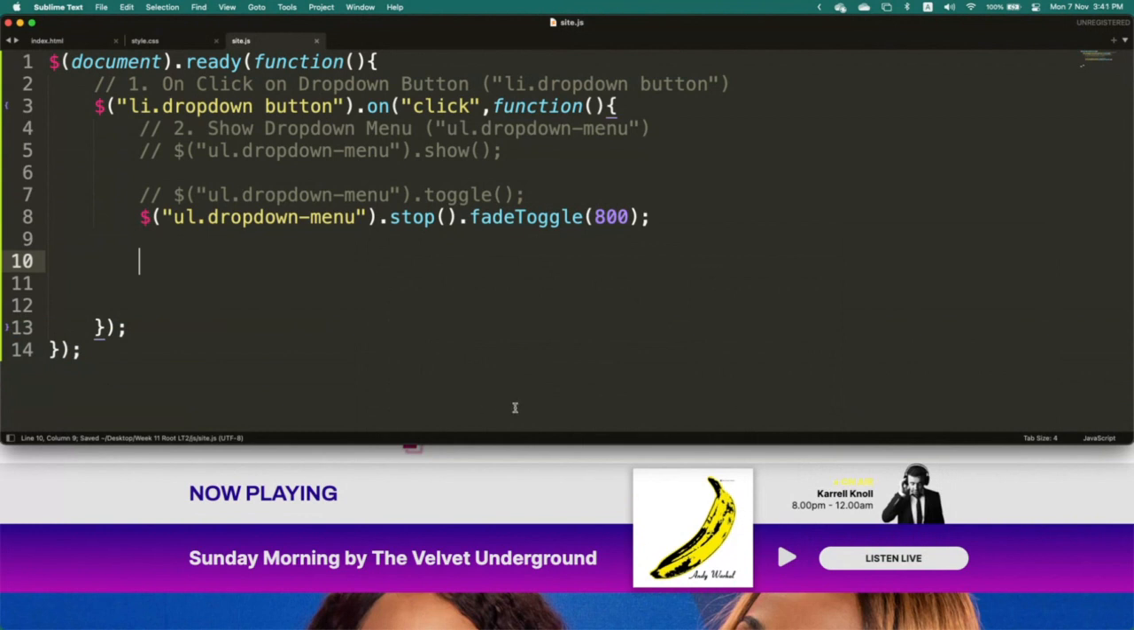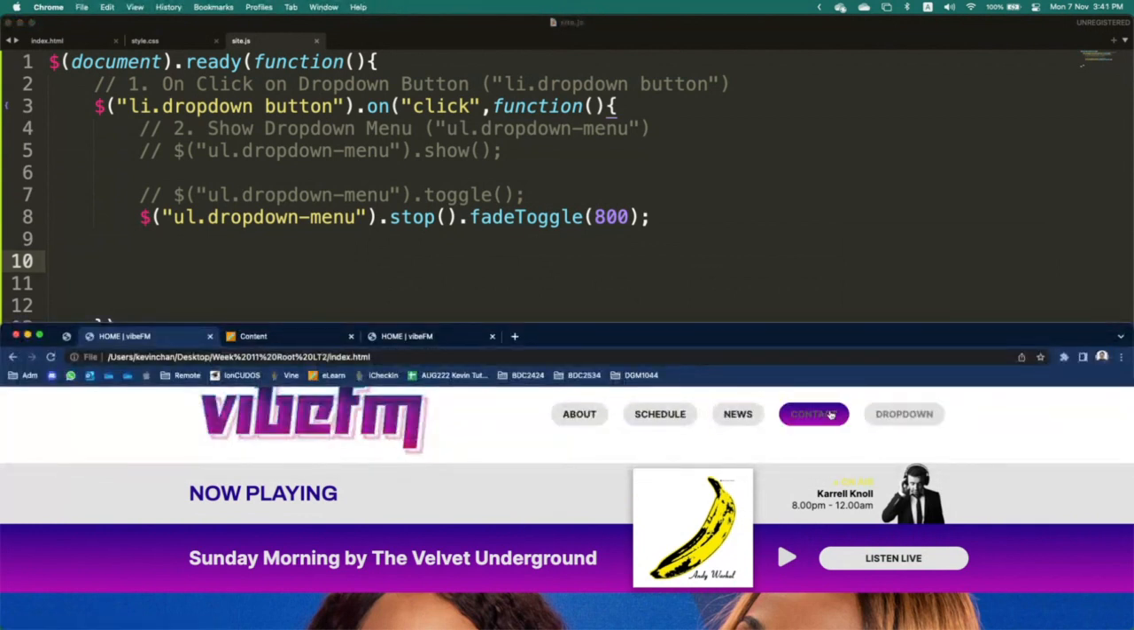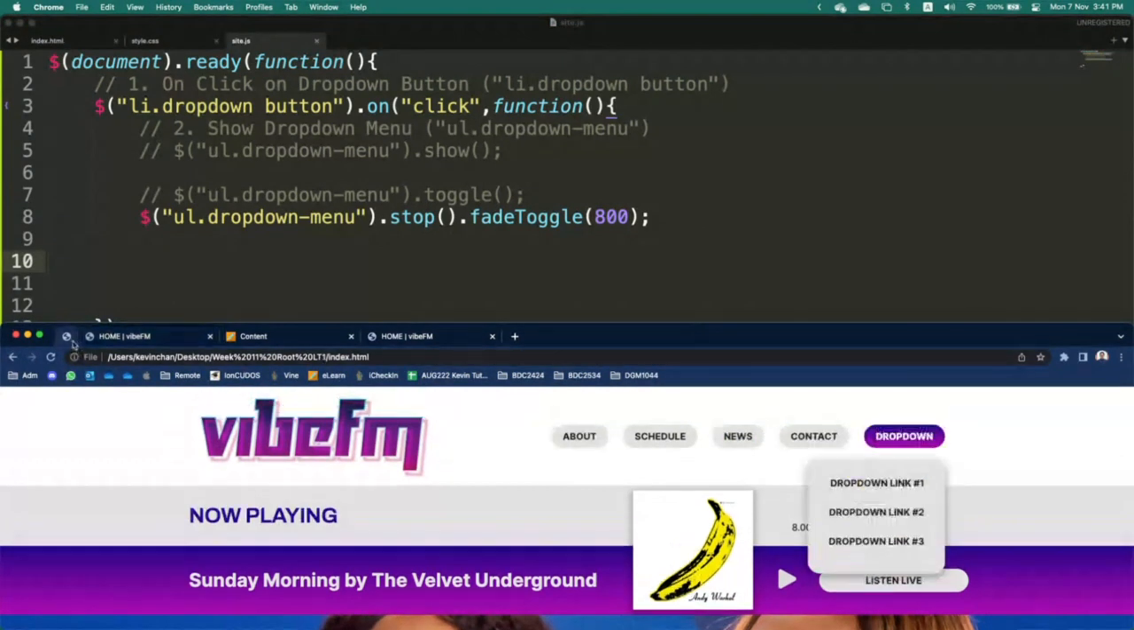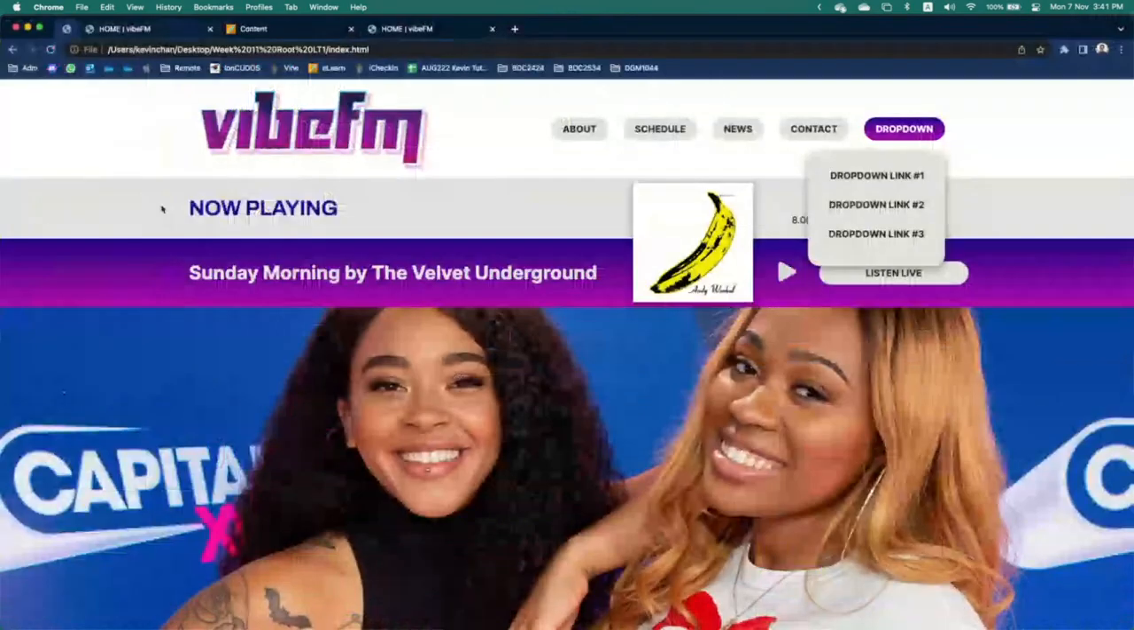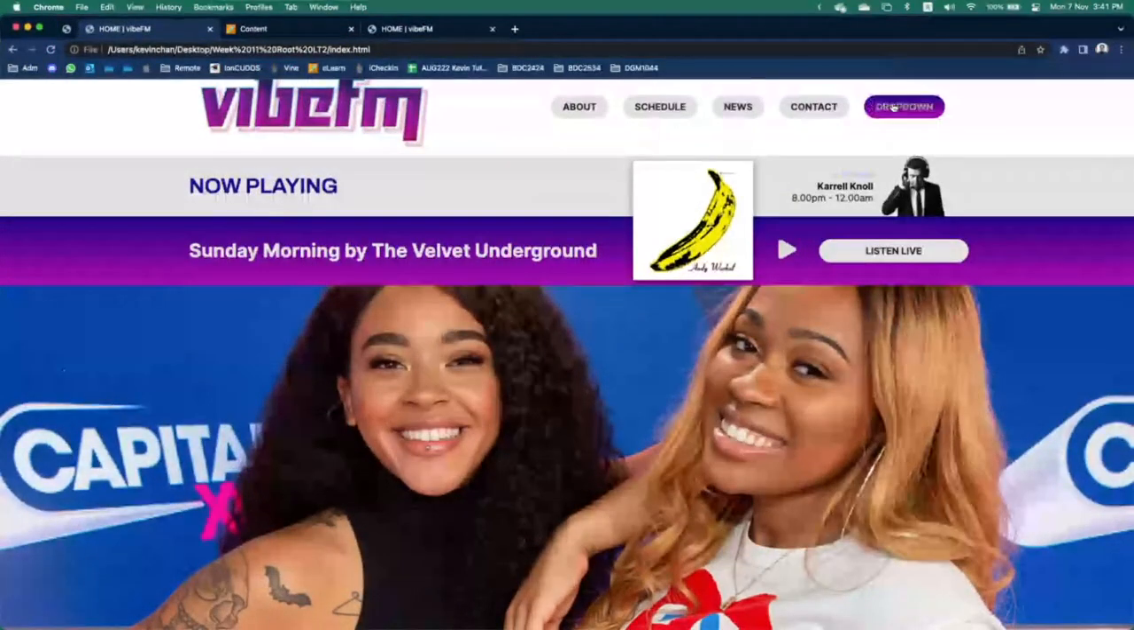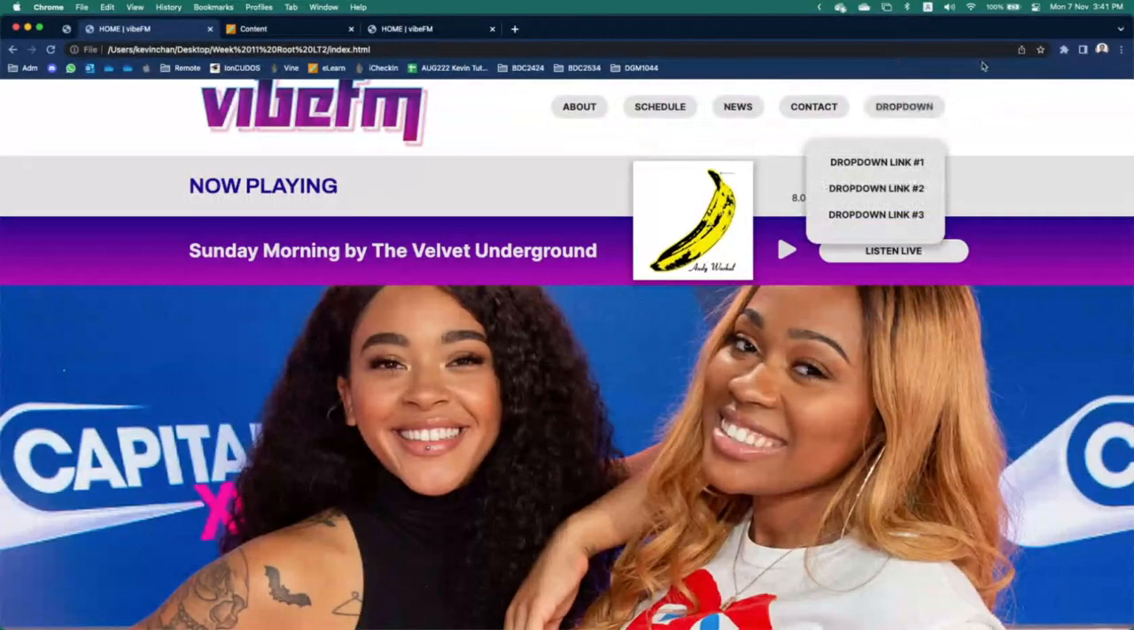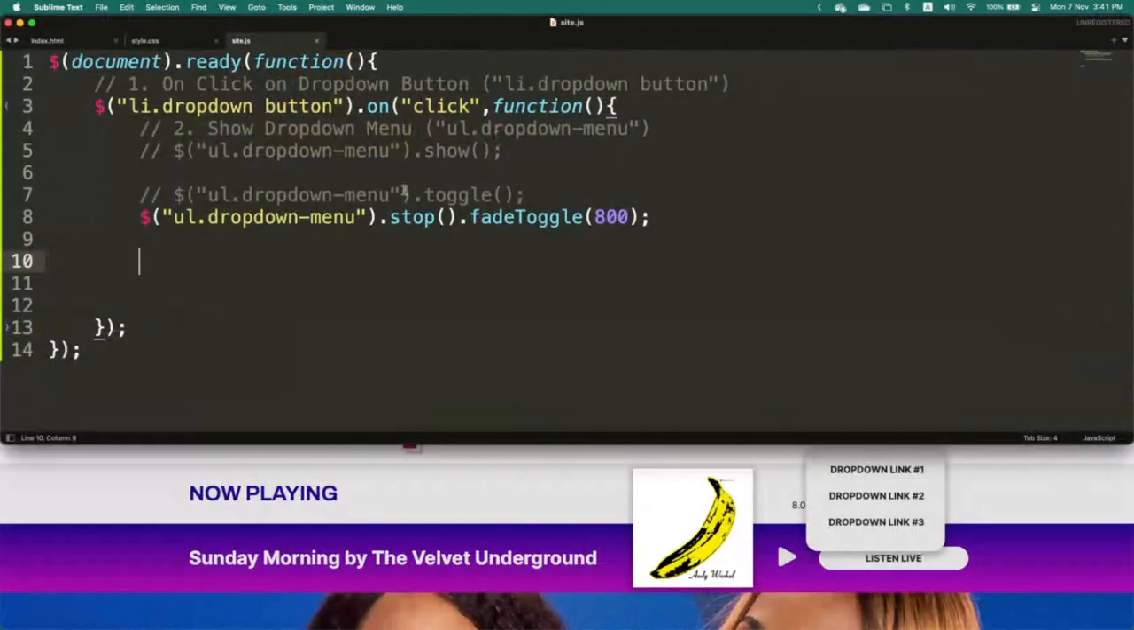Okay, last part. Just now I mentioned when we click on the drop down, we want it to be active. But now when we click on it, it's not active. So how do we do this?